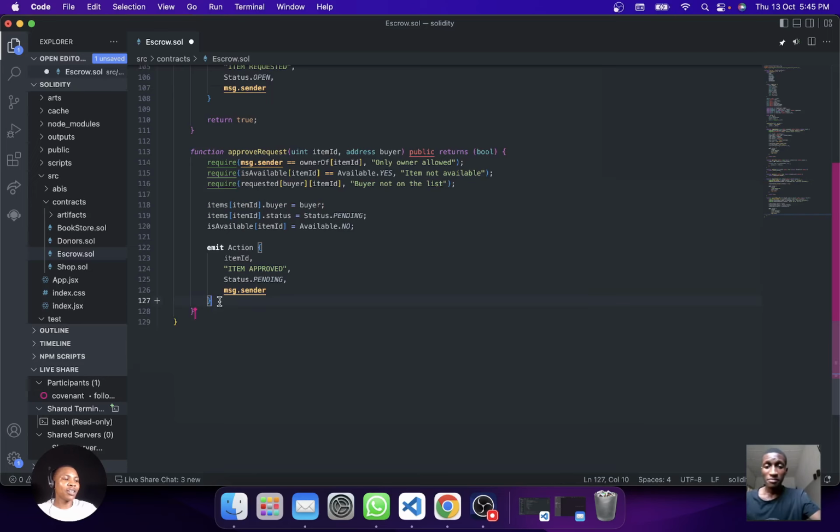Okay, so at the end of the day, what you need to do after this is to just say return true. Check it out. So you're done with that particular function. So the next function we want to work on is called performDelivery.